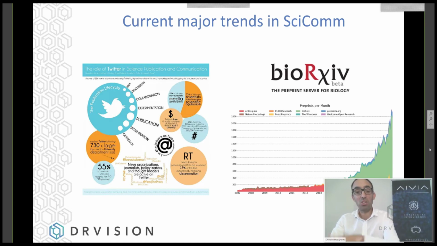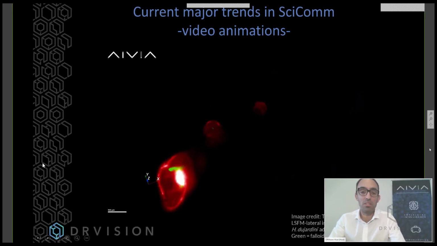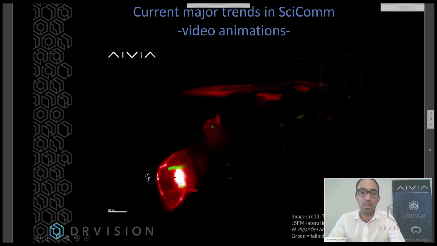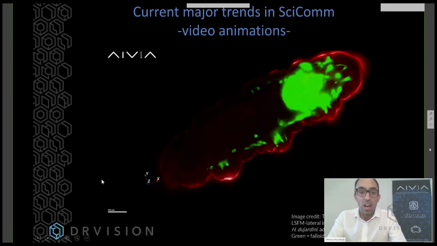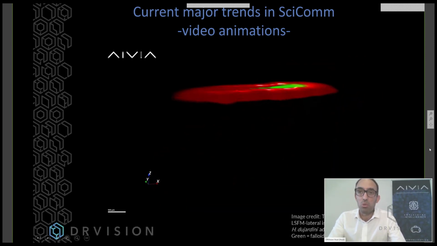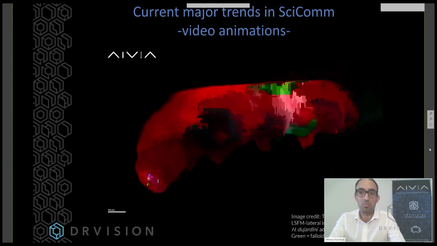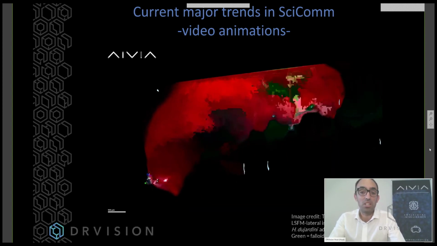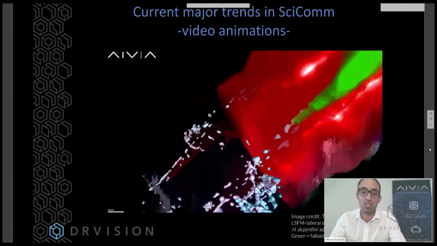On both of these and on the regular print papers, so Nature, Science, and so on, one other thing that has become very, very popular is the use of video animations as a supplementary element. Video animations are very, very popular. They're almost always part of PowerPoint presentations that people make, and very, very often they're in the supplementary materials to better illustrate the story that the paper is talking about.